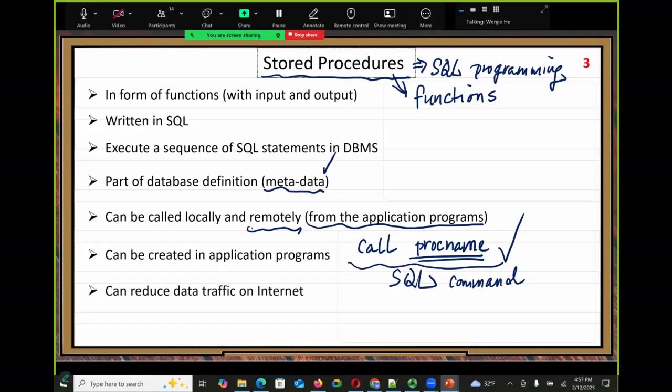Stored procedures can also reduce data traffic on the internet. That's another important advantage. So why?